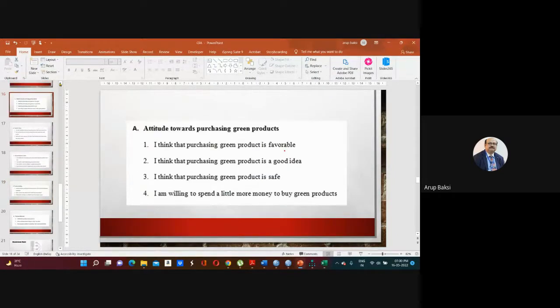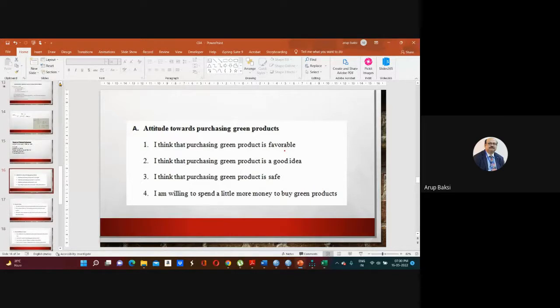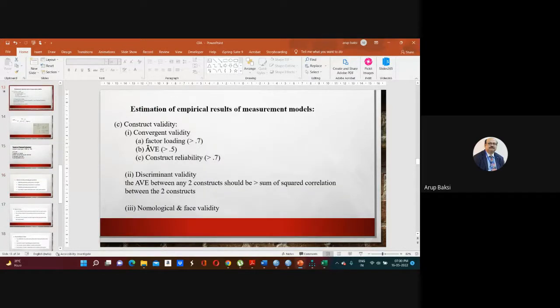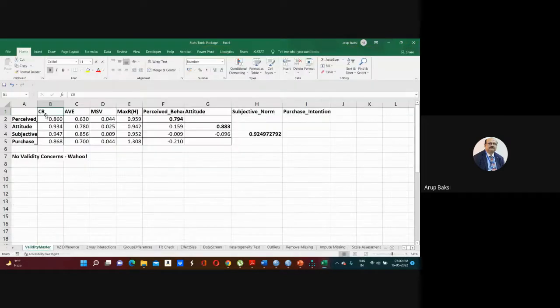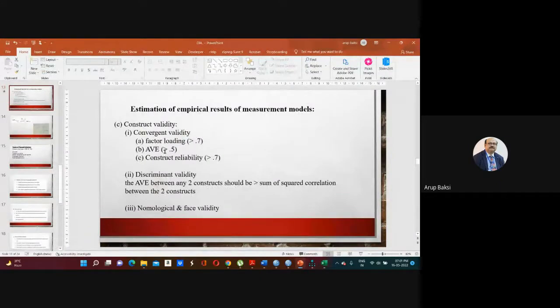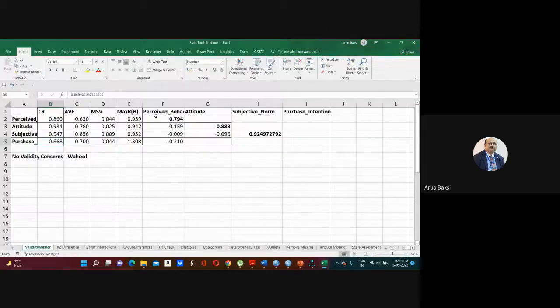You see the composite reliability, sorry, the construct reliability, let me go to our slide. Construct reliability should be greater than 0.7. You see, the CR values are all greater than 0.7, isn't it? 0.860, 0.934, 0.947, 0.868. The average variance extracted, let me go back to the slide. What is the acceptable reference? It should be greater than 0.5. It is much greater than 0.5. The maximum shared variance is also good.